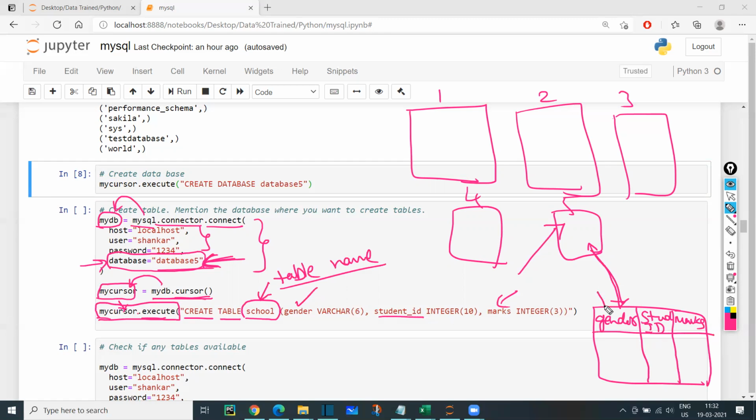When I'm creating these columns, I'm saying that gender should take a maximum of 6 characters only, not more than that. Because I know male, female, the maximum is female: 1, 2, 3, 4, 5, 6. So I'm assigning 6. And how much length should student ID have? Student ID should always be integers only, and the maximum length is 10.